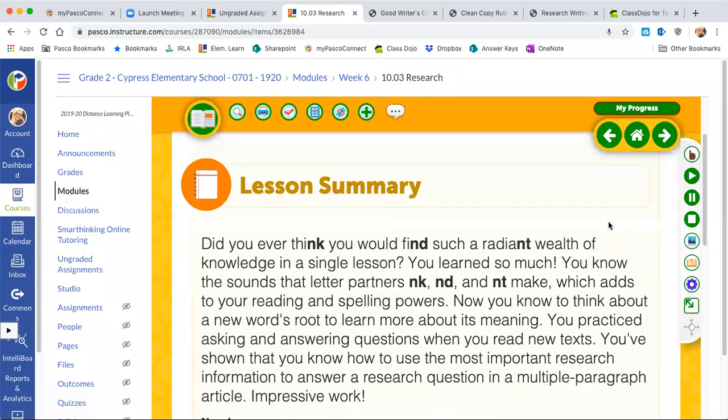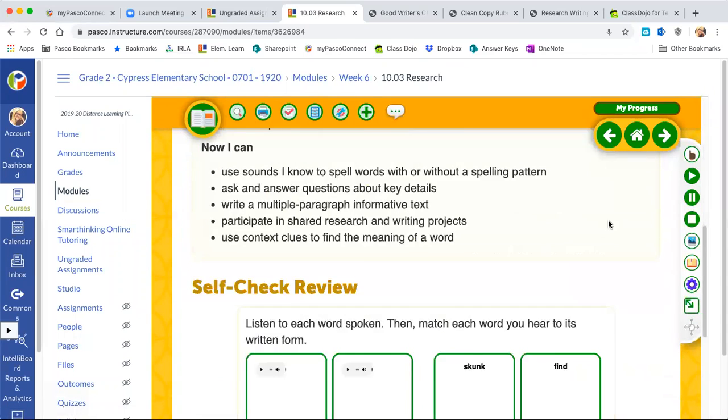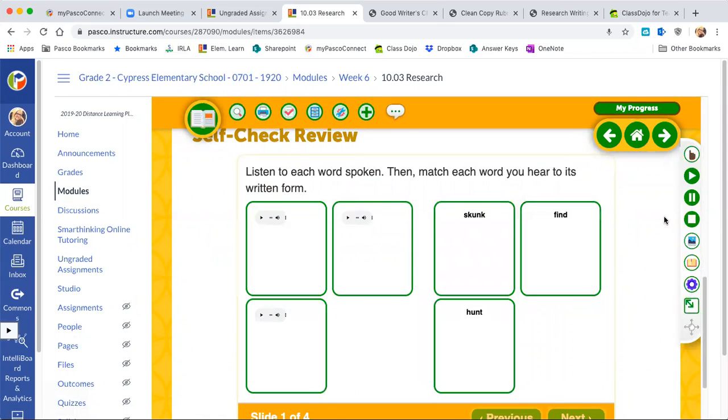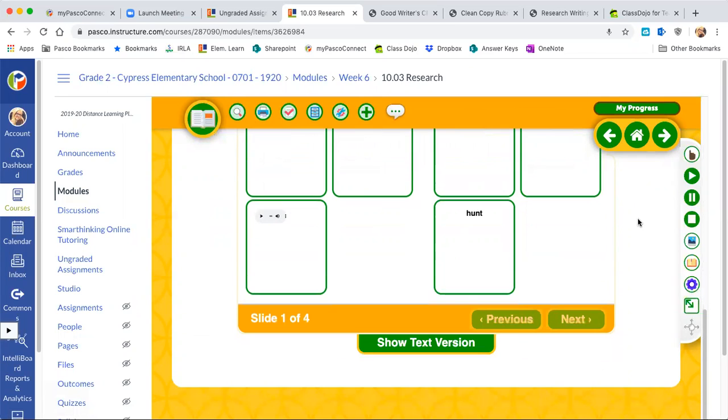And then this is our summary page. It's just going to remind you of everything that you learned. And then there's a little self-check review down here at the bottom to review those ending blends that you practiced in the word work part of this lesson.